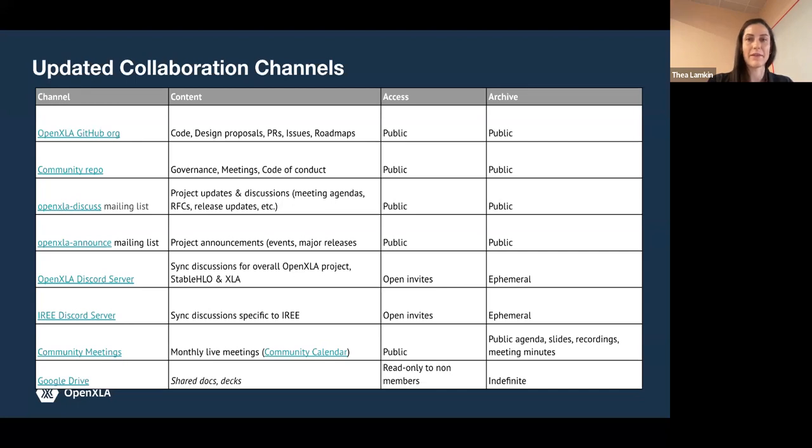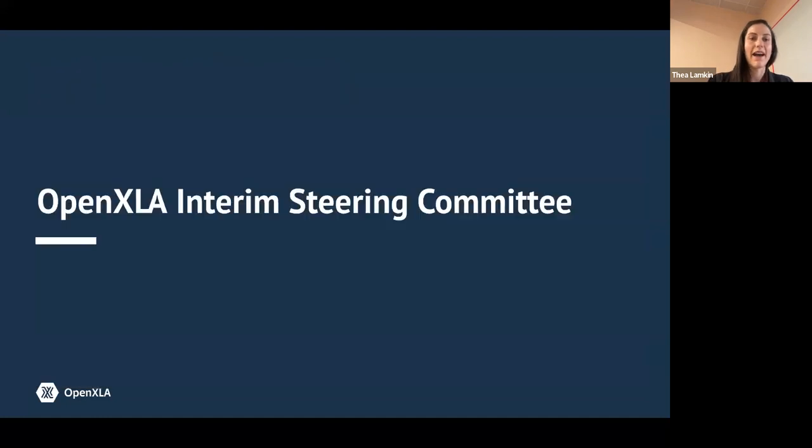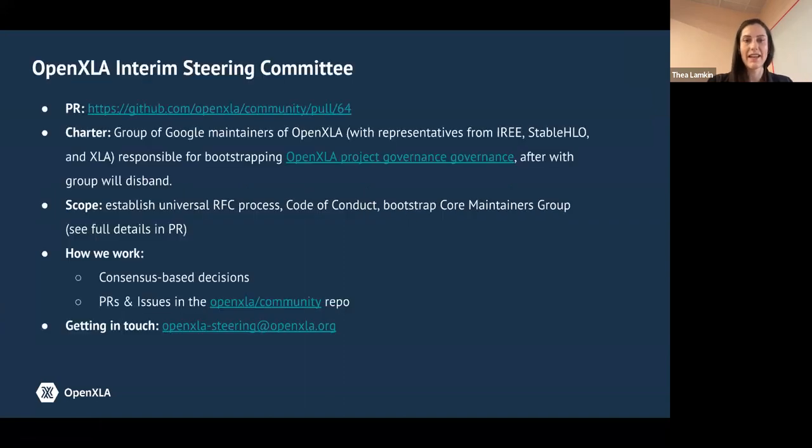All right, in the interest of time, I'm going to move forward, because I also wanted to announce our biggest net new governance update since the governance proposal was accepted earlier this year. We're going to establish an OpenXLA Interim Steering Committee. Essentially, this is a group of Google maintainers of OpenXLA. The people who make up this group are existing maintainers of different components. They have developer track records in GitHub and are actively involved in the community.